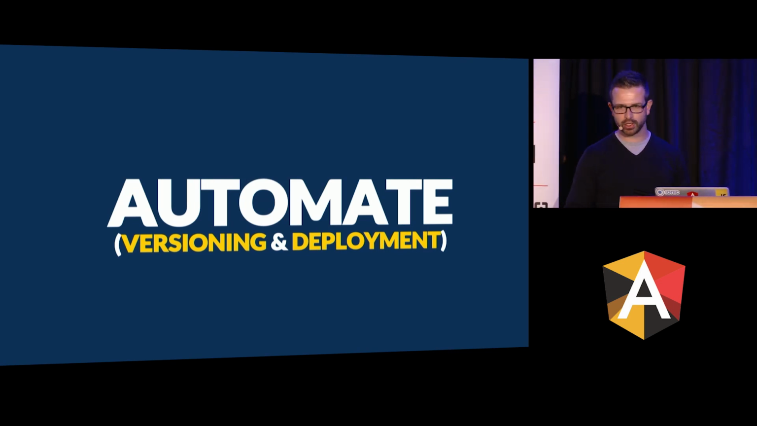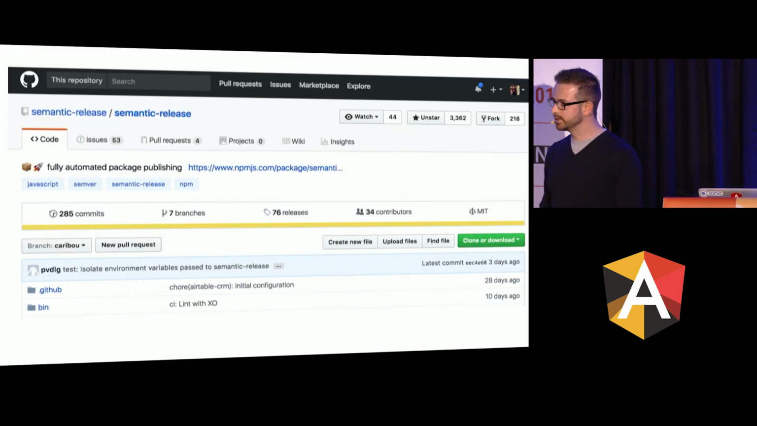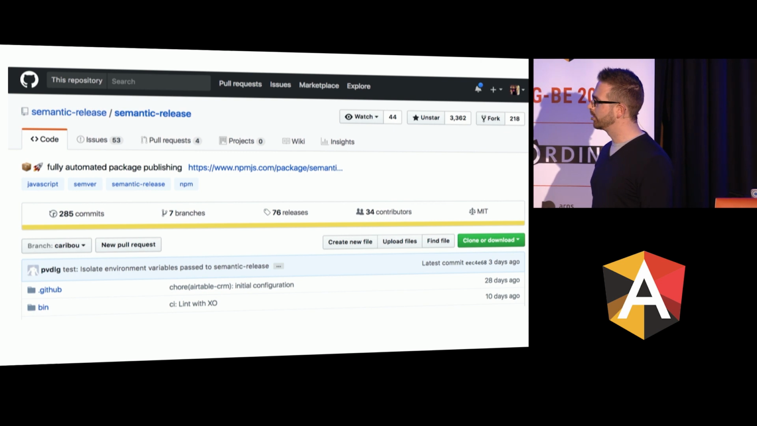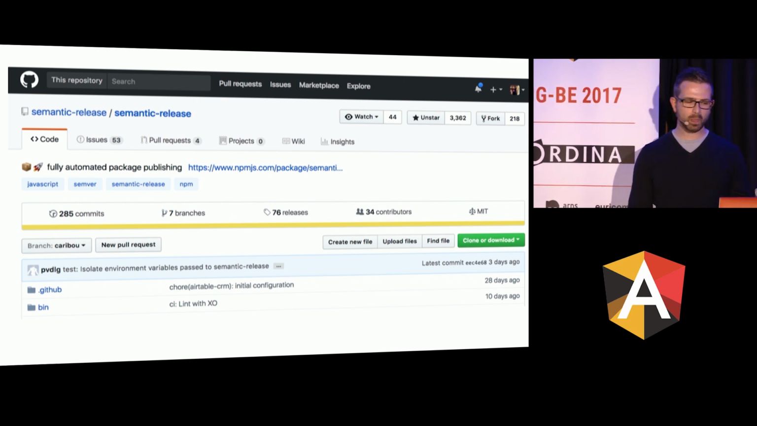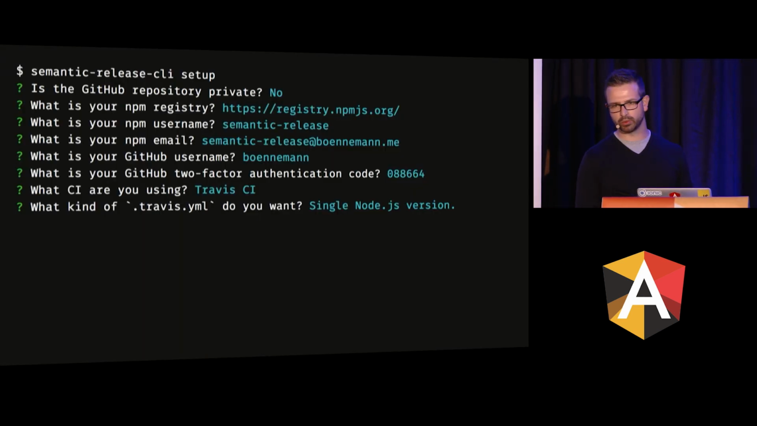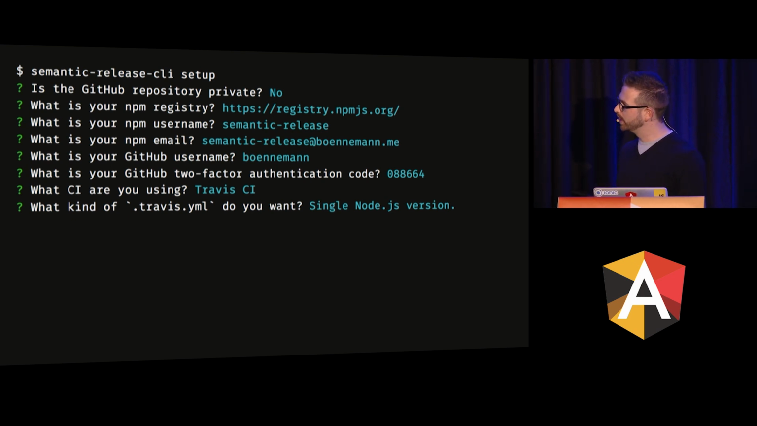We want to automate the versioning and also the deployment. So let's see how we can achieve that. There's actually a really nice library out there, and it has been around already for years. It's called Semantic Release. You can look it up on GitHub. And it has a nice CLI as well, so you can install it with npm. And this is actually a screenshot from their documentation.